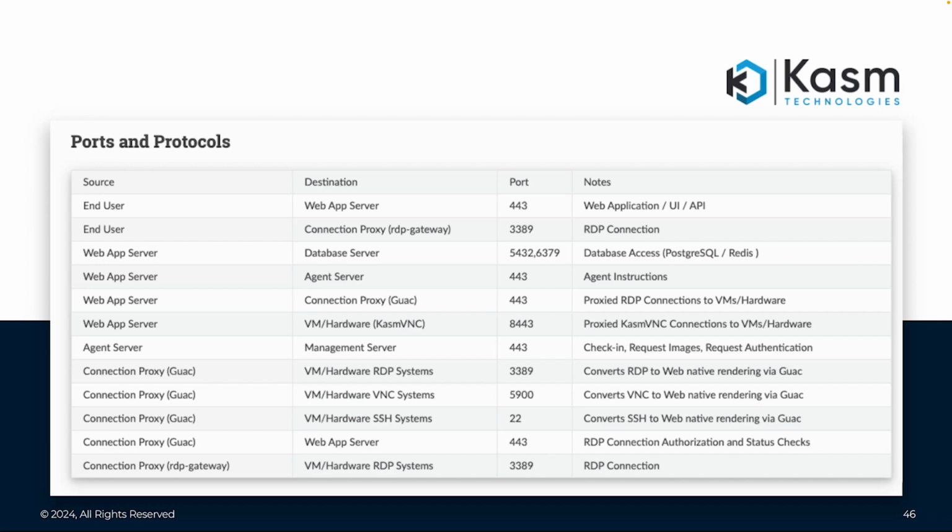Also, the end user should be able to hit the connection proxy, in this case the RDP gateway, over port 3389 if you are going to leverage that connection proxy with RDP connections. The web app server needs to be able to hit the database, the agent server, and of course the connection proxy of Guac, as well as any VM or hardware for the Kasm VNC, right?